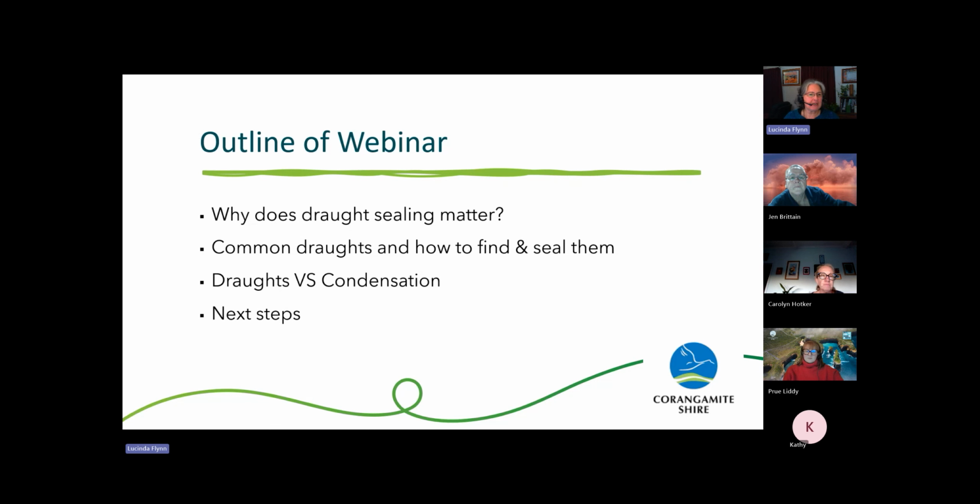Tonight we're going to be talking about draft sealing and why, first of all, why does it matter? What difference does it make? The common drafts that you'll find around your home and how to seal them. We'll go through them step by step and look at the draft and what you might do. Then we'll talk a little bit about drafts versus condensation, because often people will say, but if I seal up those drafts, aren't I going to get moisture and that sort of thing? So it is important to look into that. And then we'll talk about a few next steps and where you might go from here.